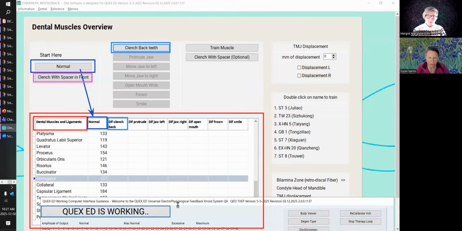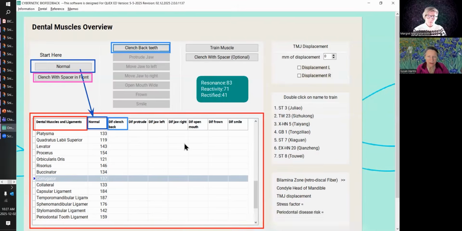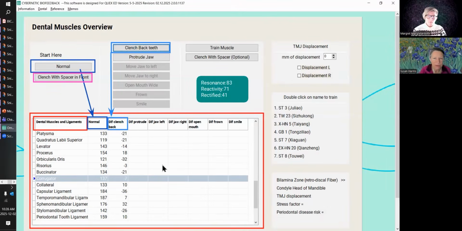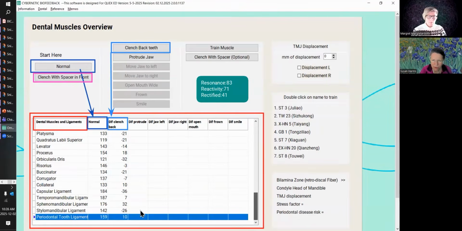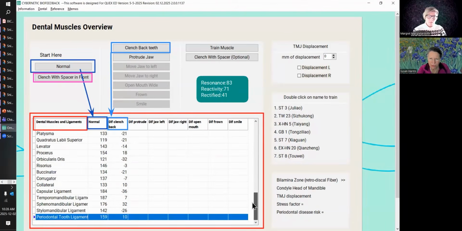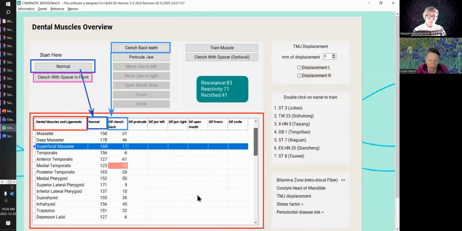So they're clenching their back teeth, and then you can let them know when to release when you see the quick CD stop. What's happening here is it's showing the difference between the normal position and the clenched position of that specific position. You can see it progresses to the next option, but first you want to check the reactive profile. You might have to scroll through the list to see where those are.